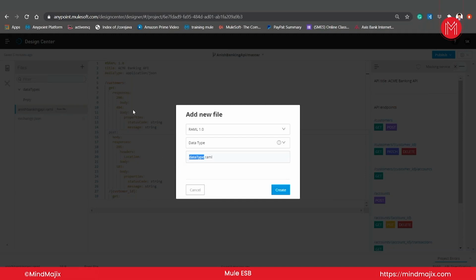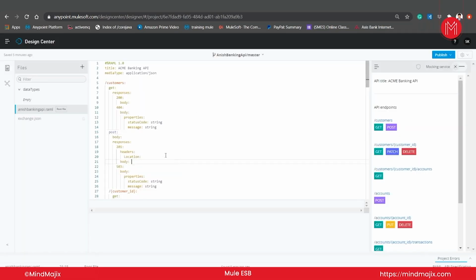Suppose there is something called error. I will cancel this. Every customer, every endpoint, if we get any error, we are following the same syntax: property, status code, and message. So I will create a data type, and I will refer to the data type wherever I require.